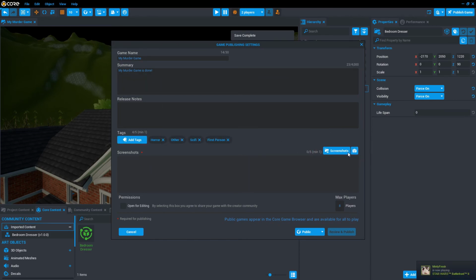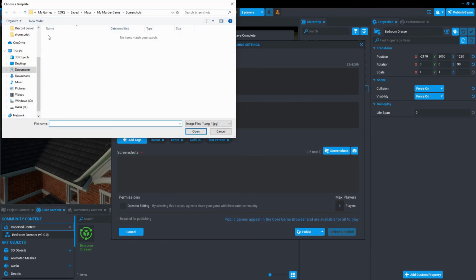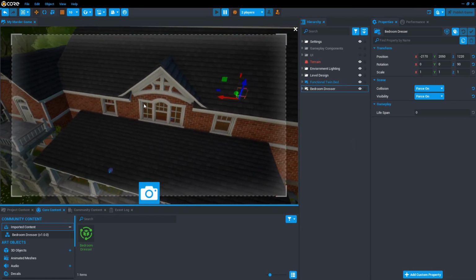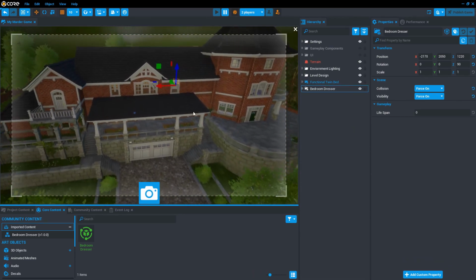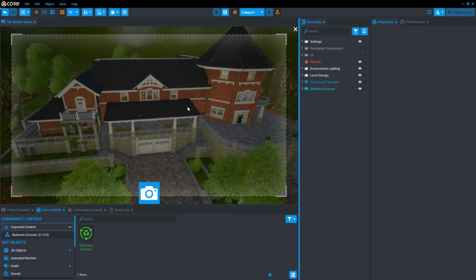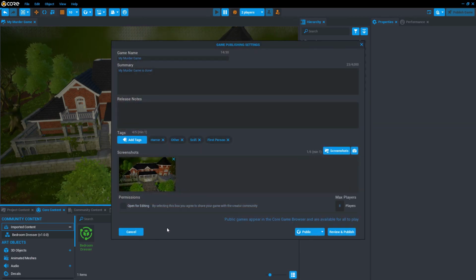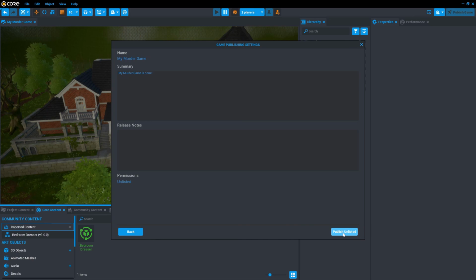Put a screenshot, so you can pick something from your drive. If you want to make a cool logo or something like that, you can use that, or just take a screenshot of the mansion right here. Here we go. Press that button. There we go. We got our screenshot, and you can make it public or you can make it unlisted. Publish that, and then you're done with that.